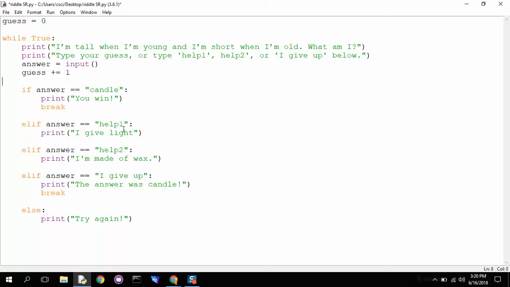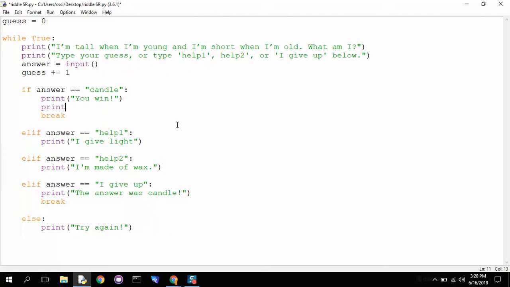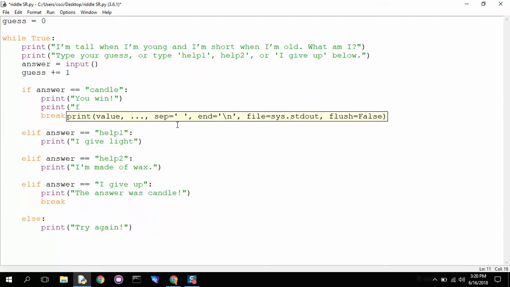Let's say you asked for help. It'll get to the end, come back to the beginning. You'll take another shot at it. It'll take guess, which was at one, and now it adds one to it, it becomes two. So every time you run through this loop, we get another guess. And at the end, we want to tell the user how many guesses they took. So we want to tell them when they win how many guesses they took. So you win. And after that line, we can print this out.